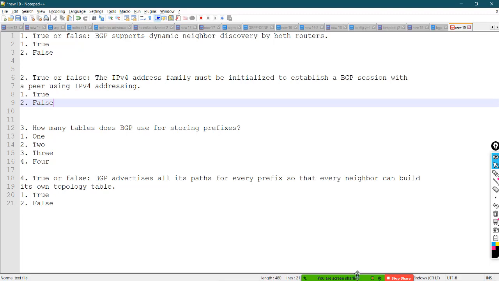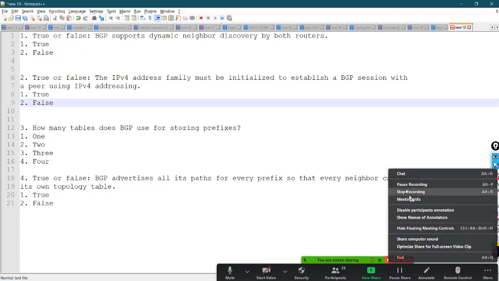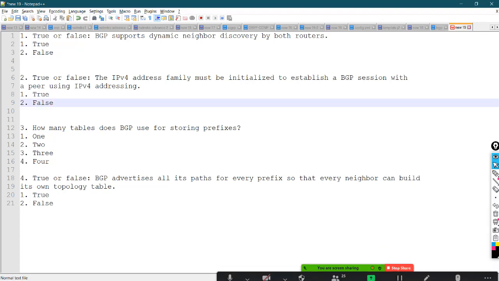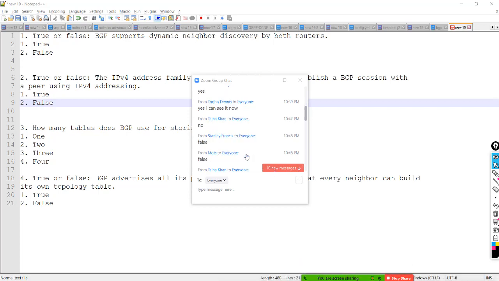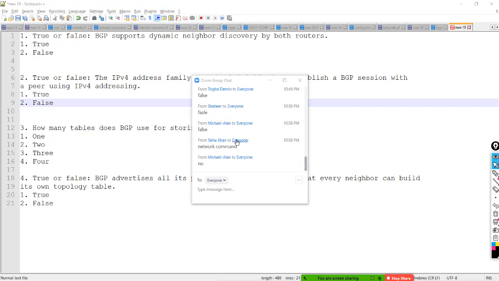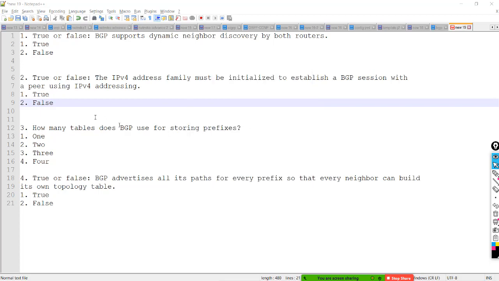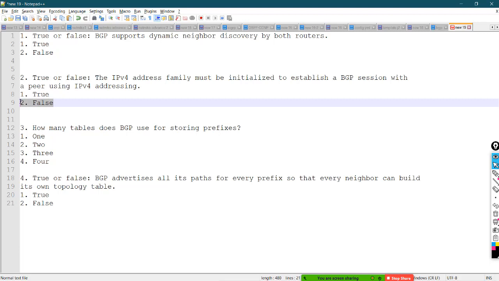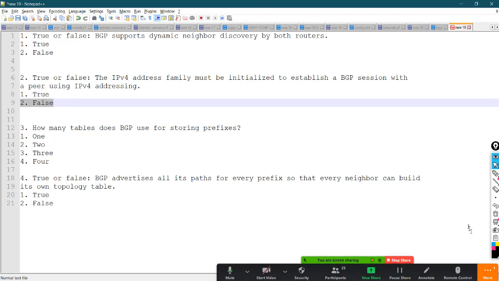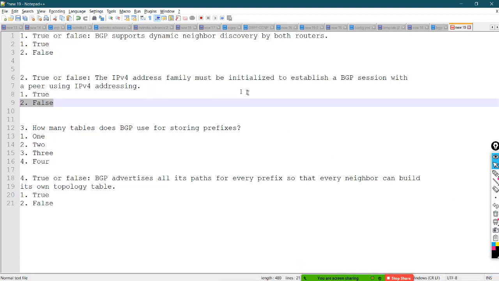Okay, any answer? Yes, no. False, false, false. Network command. Good, that is what I was expecting. It's false. There should be manual CLI commands which are required to form neighborships.